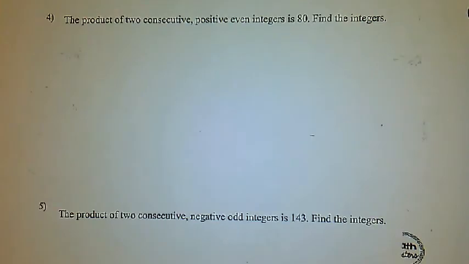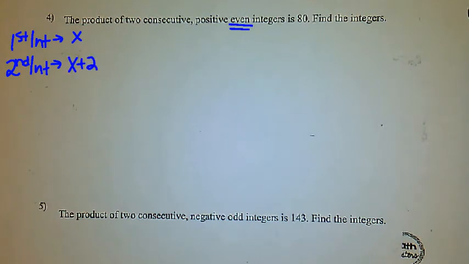Okay, so now what we're going to do is two positive even consecutive integers. For these, it's going to be a little bit different because we want evens. So hopefully you recognize the first one will be x, but now I can't just add 1 because that will be an odd and an even number. So now instead of a 1, we're going to do a 2. For example, if x is equal to 2, then 2 plus 2 is 4. So that would be the next consecutive even number.